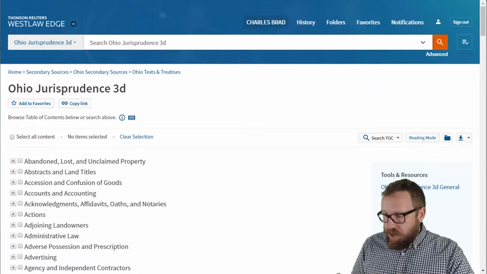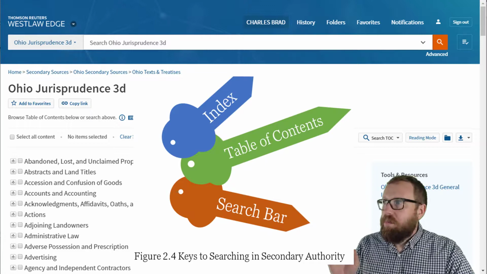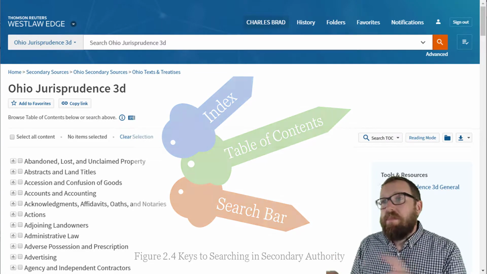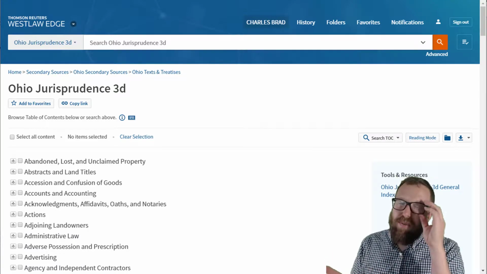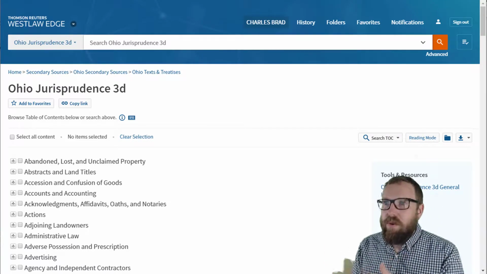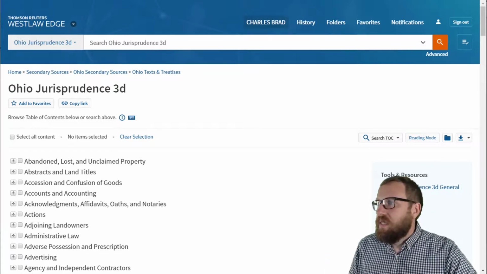Okay, so we found the answer by using the index. Now let's do the same thing, but through the table of contents. And in a minute, you're going to see the difference between all three and why it's helpful to oftentimes use two or all of these different ways of accessing the book.